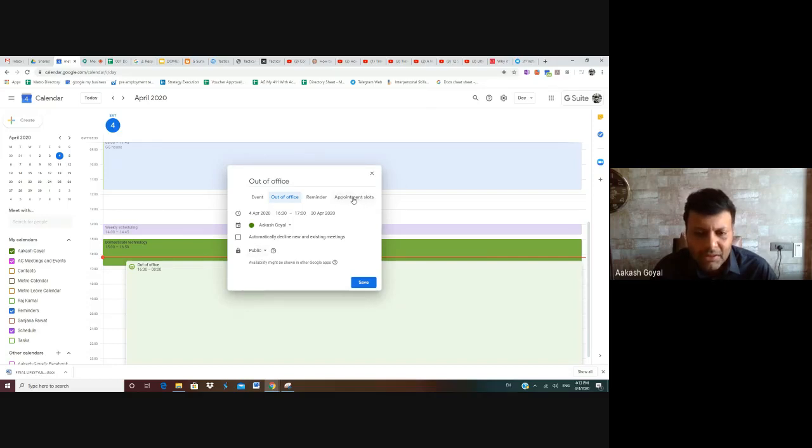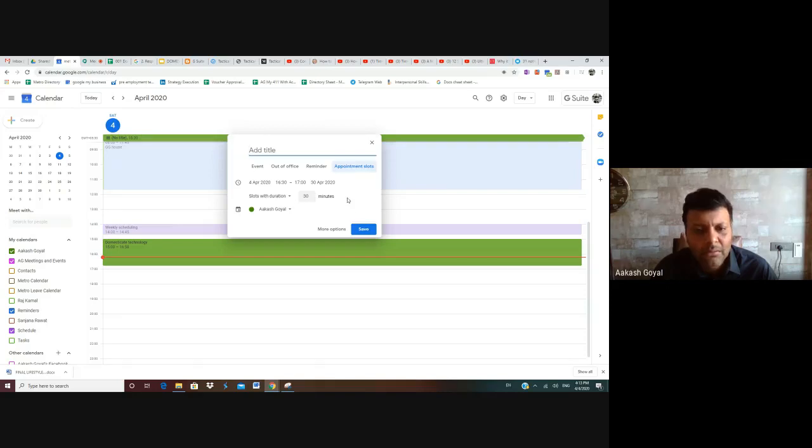Now, there's another feature that is called appointment slots. This is available because, let's say, if you are a consultant, or a person who has lots of meetings and somebody else manages your meetings, in that case you can set your appointment slots.